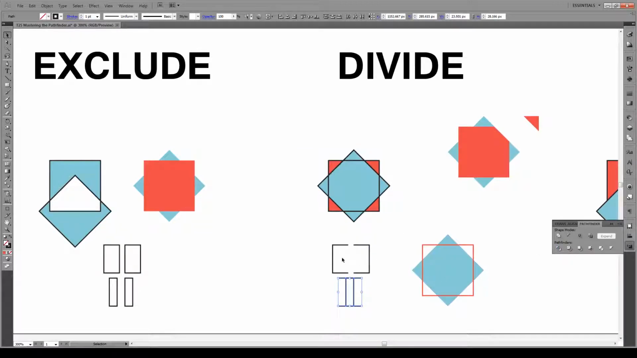Because for divide you need to have filled shapes. Or you need to have closed shapes, sorry. So right here, if we go divide, it does some funny stuff. It cuts the lines out right here. So we now have broken our shape into little triangles in this middle.